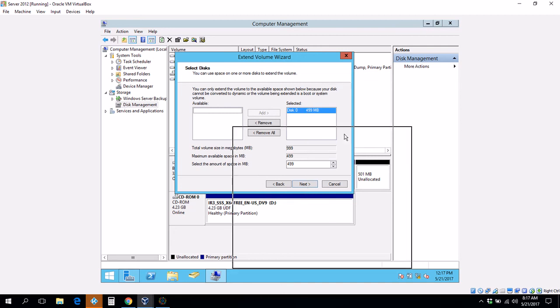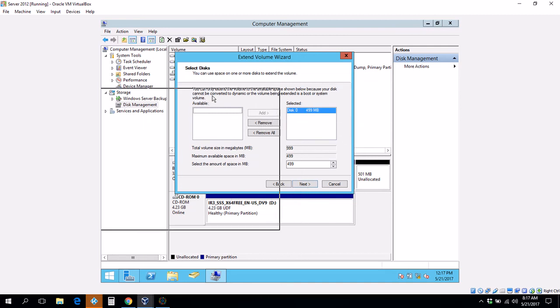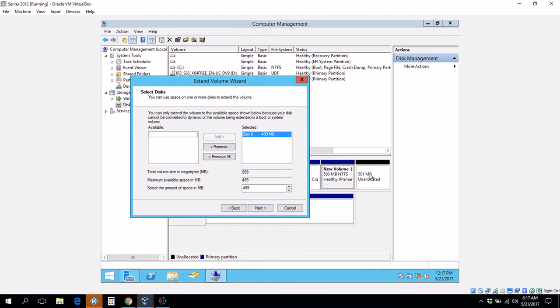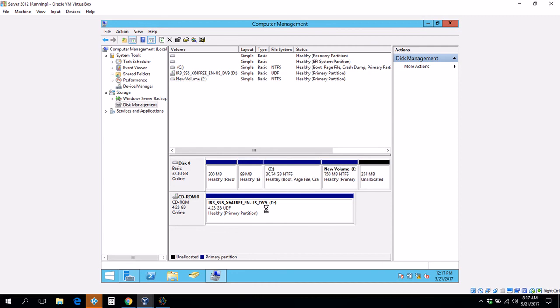So we want to extend it into, let's see, disk 0, which has 500 megs. That's this guy right here. So instead of 500, let's make it just 250, right? We want to extend it. Click on next. Although you can choose anything you want. And so it'll become 750 after we extend it. And click on finish. Bingo.